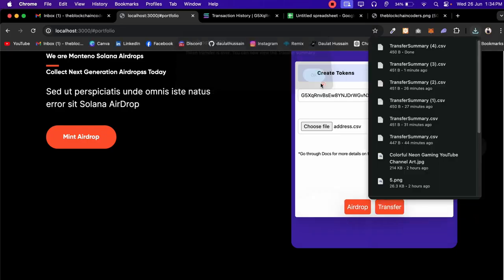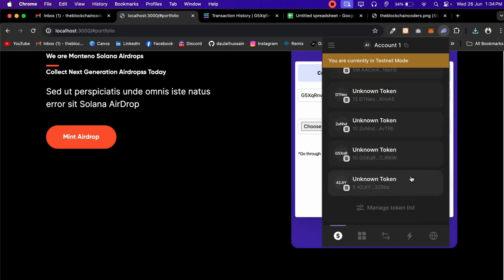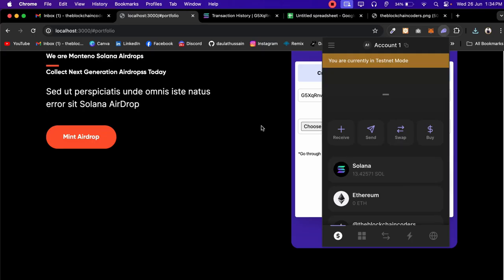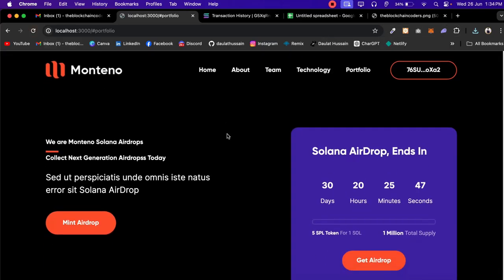You can simply download the CSV file. So here the transaction is completed. You can simply open the wallet and you can see the token is reflecting and we have received that. So JRKW got 10 tokens. Every single thing is working absolutely fine. You can see this is a really powerful application which you can build and you can start your own business.